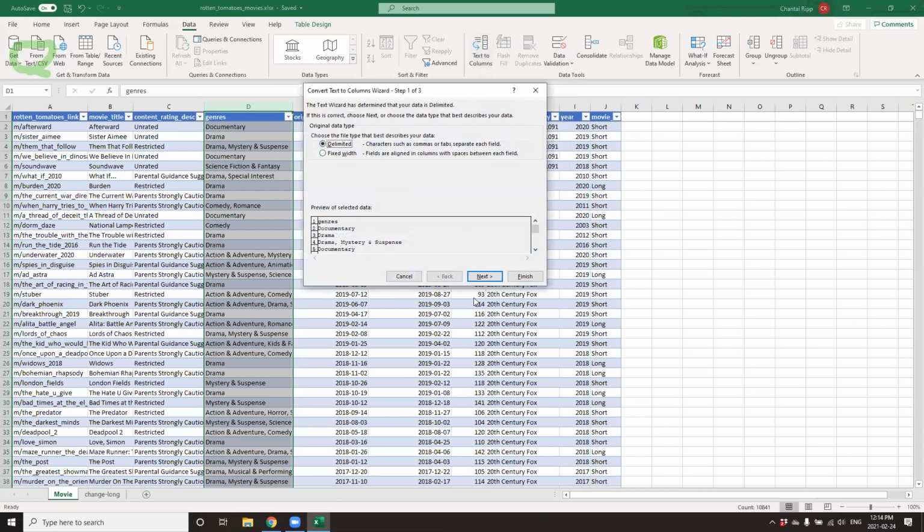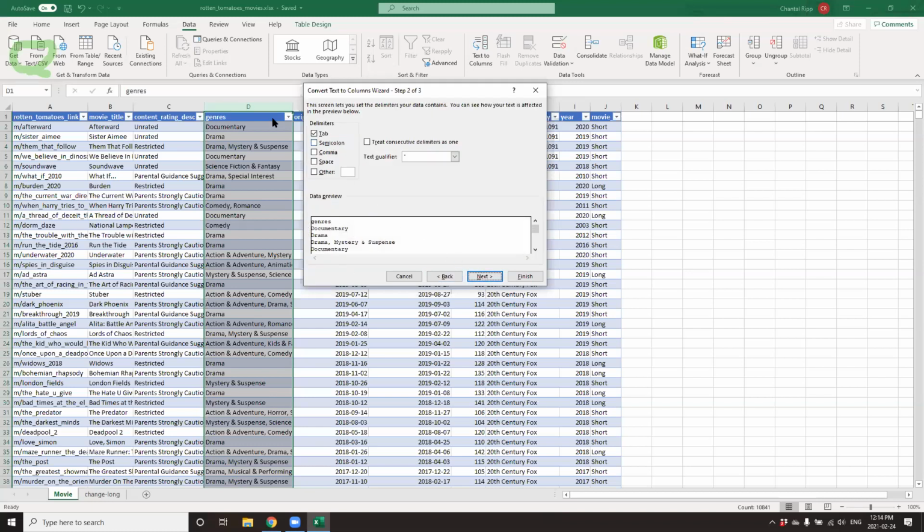So let's click on that and see what I mean. In my cell range here, it is delimited by commas and tabs. So clicking through here, this is how my data set is split up right away within one column. Clicking next, you could see drama and mystery is separated by a comma.